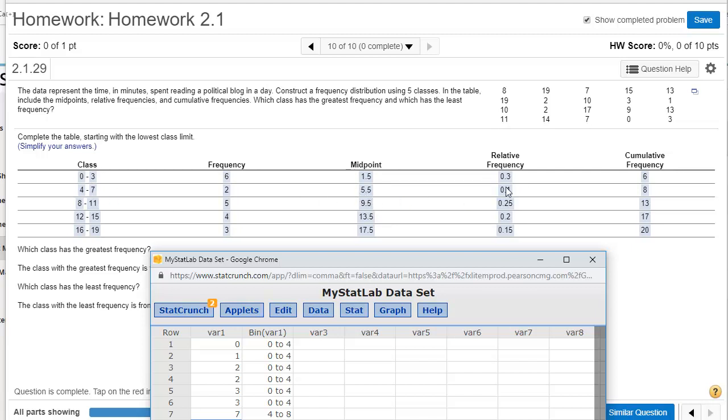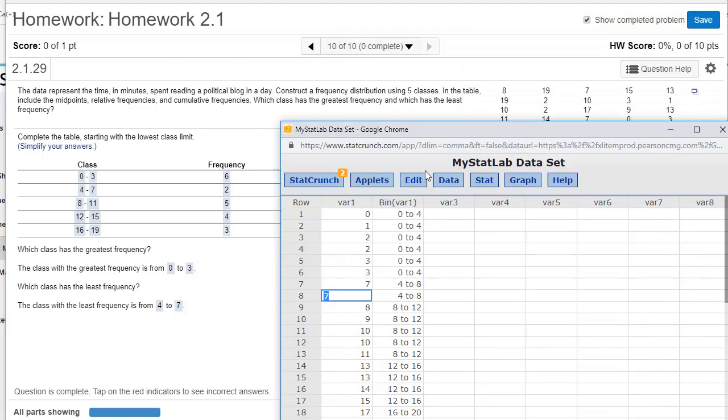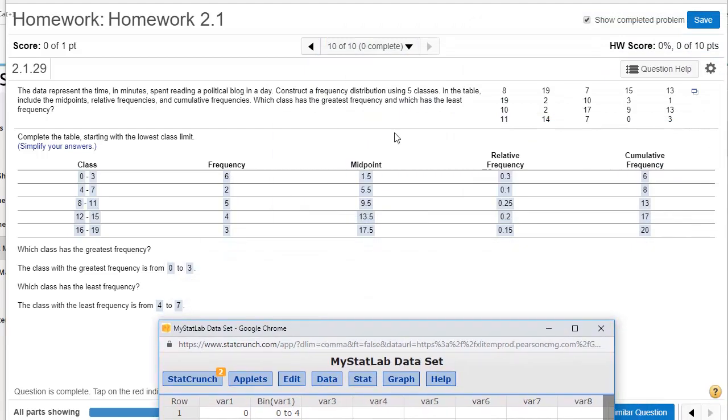And then I want the relative frequency. So remember what the relative frequency is. I'm going to take the frequency of that class and divide by the total frequency. In this data set, we can see the total frequency we have is 20 data points. So I'm going to take 6 divided by 20, that's going to give me 0.3 as my relative frequency. 2 divided by 20 is going to give me 0.1, and so on and so forth.